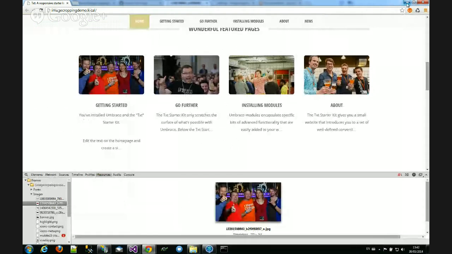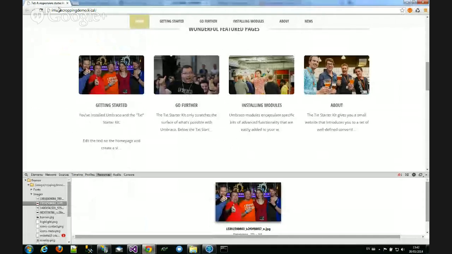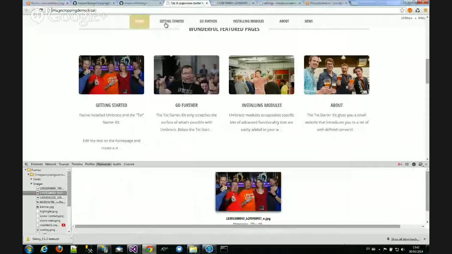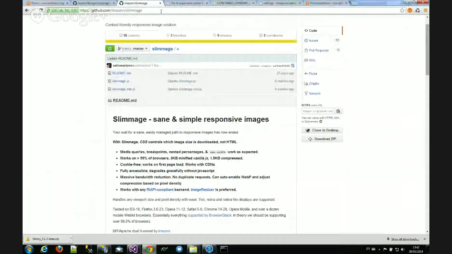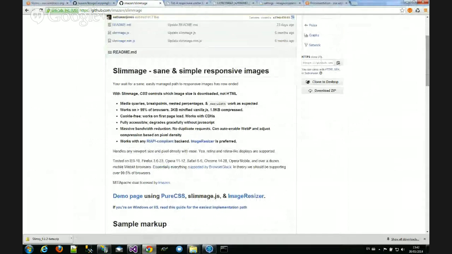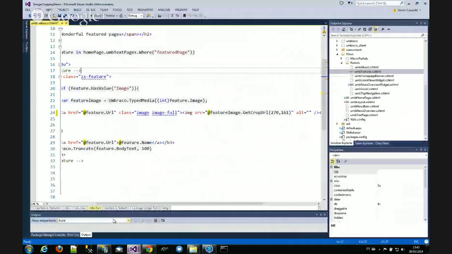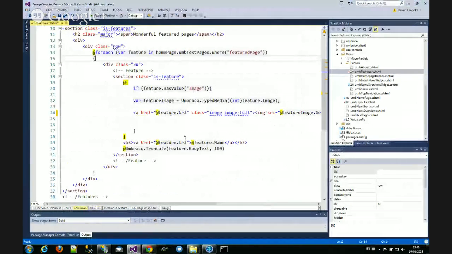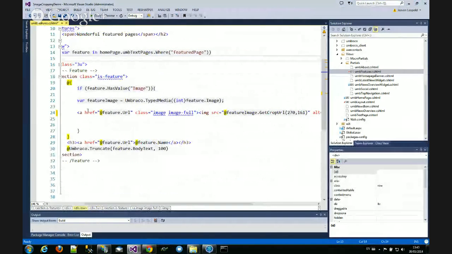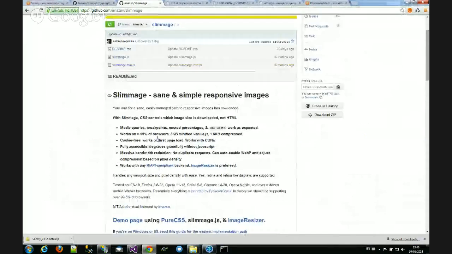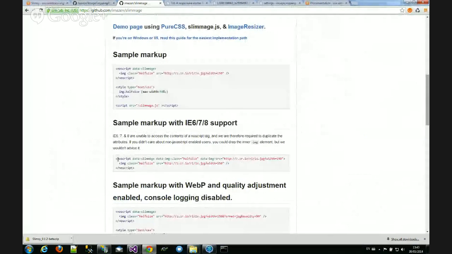So let's have a look at how we go about doing that. As I say, you can get it from GitHub. It's a really, really small JavaScript file. In addition, you need to replace your image tags with noscript tags, which it then processes, or you need to wrap them in noscript tags. It finds them and replaces them as it needs to.